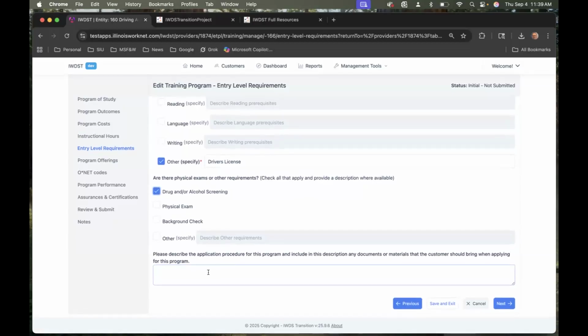Okay. And then describe the application procedure for this program. Include any description of any documents, materials. Let's just say copy of driver's license. Okay. Believe it or not. Yeah, okay.